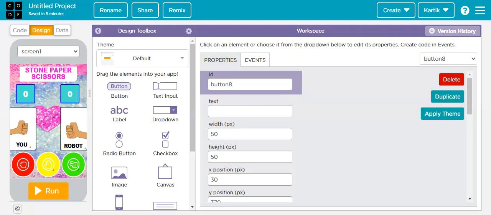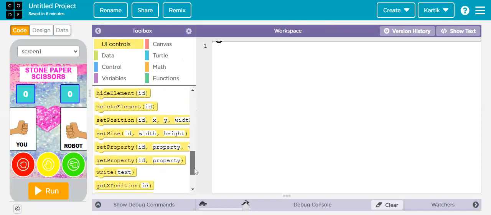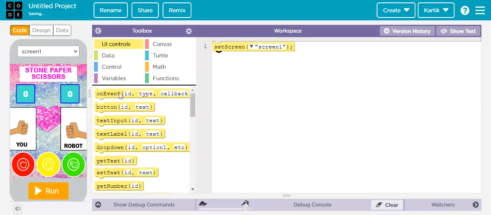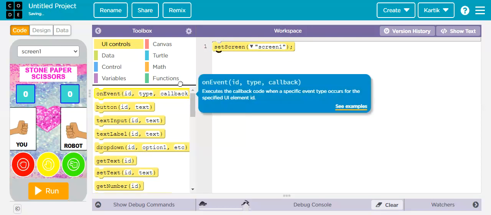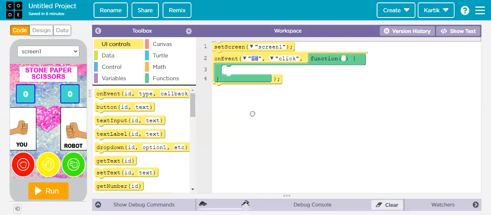Yes. So now we are going to start with our coding part. So I will scroll down and drag the set screen block on my screen. So now let's start. So I'm going to drag the on event block and place it right here.